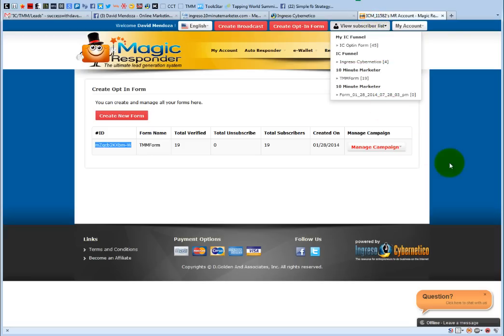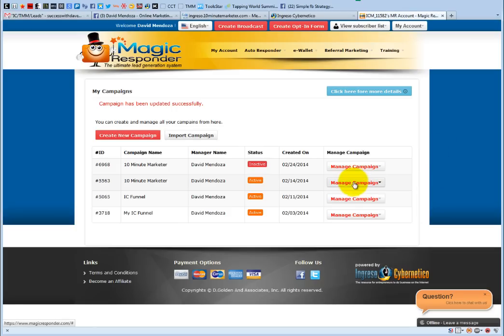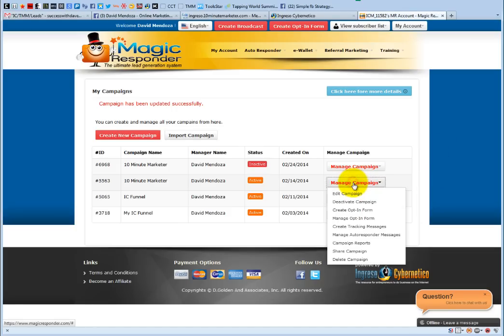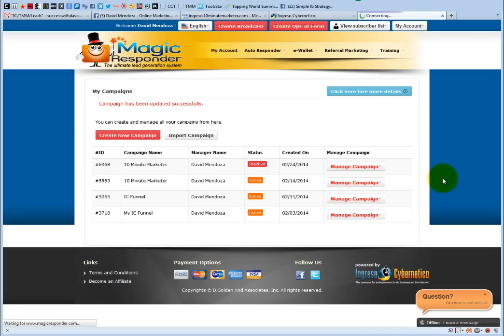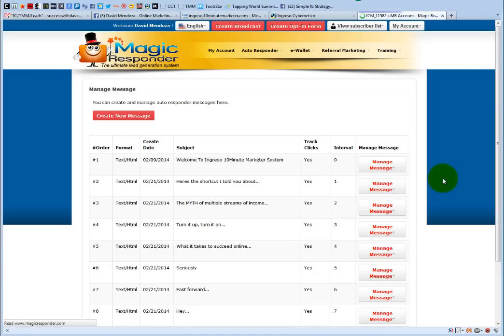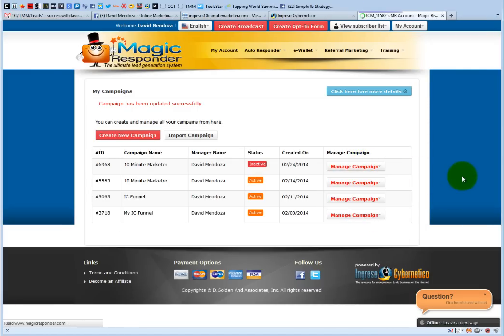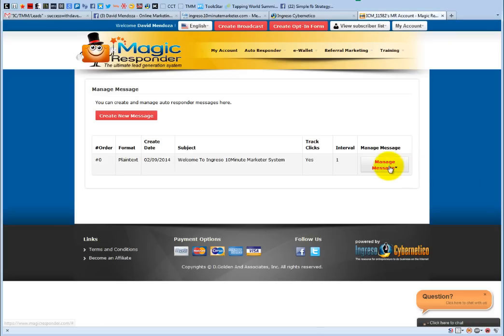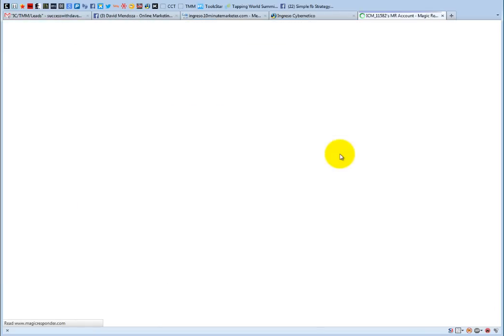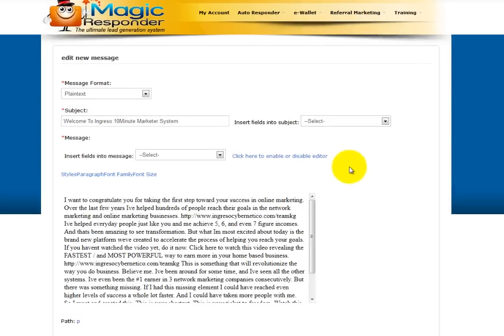Now the next step is that you need to set up your email. So I go back down to Manage Campaign and then Manage Autoresponder Messages. I'm going to use the one above, and I'm going to show you that there's already one there. Okay, you can see it here, and I'm going to go ahead and open it up. I'm going to click on Edit Message.